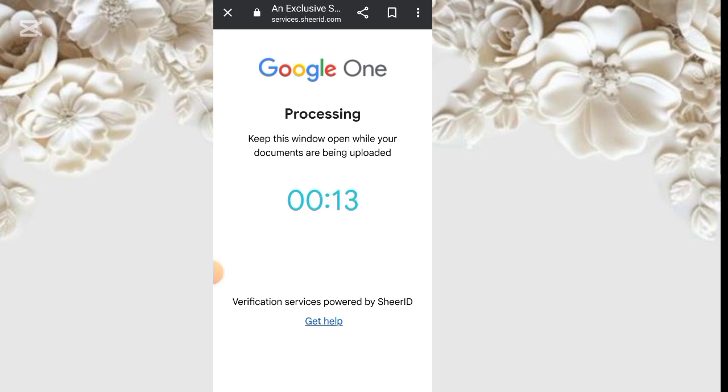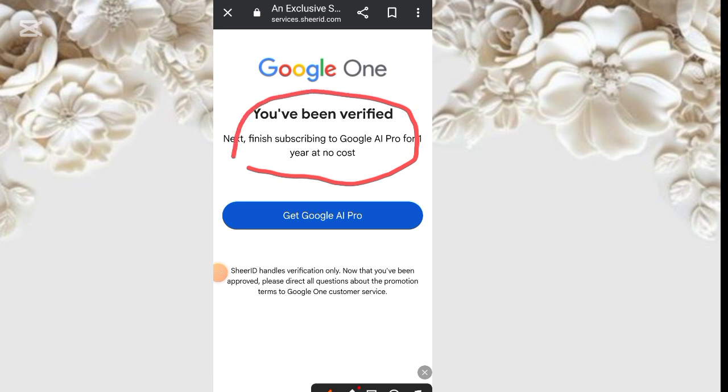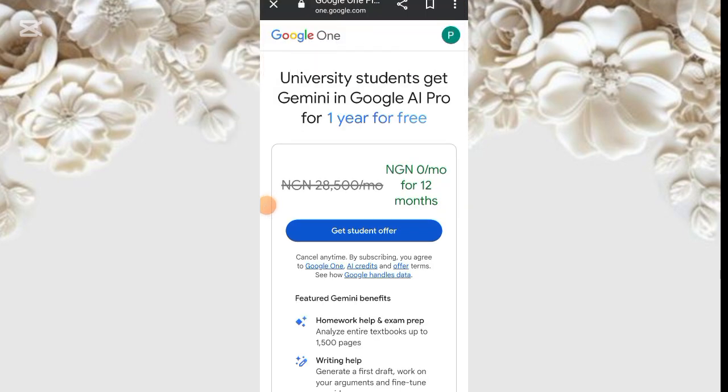11 seconds left, 10 seconds left, 9 seconds left. It was just processing like this, and after that it told me get Google AI Pro. This was what it told me at this point, and it already told me that I have been verified. You understand? So at this point I was already so excited, because once it verifies you, it means that you have been accepted. At that point you can click on get Google AI for free.